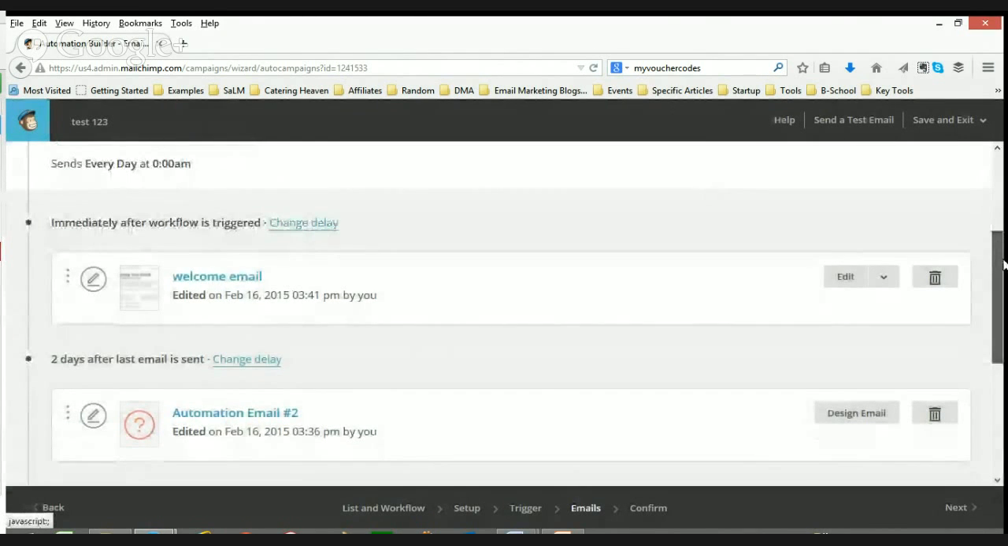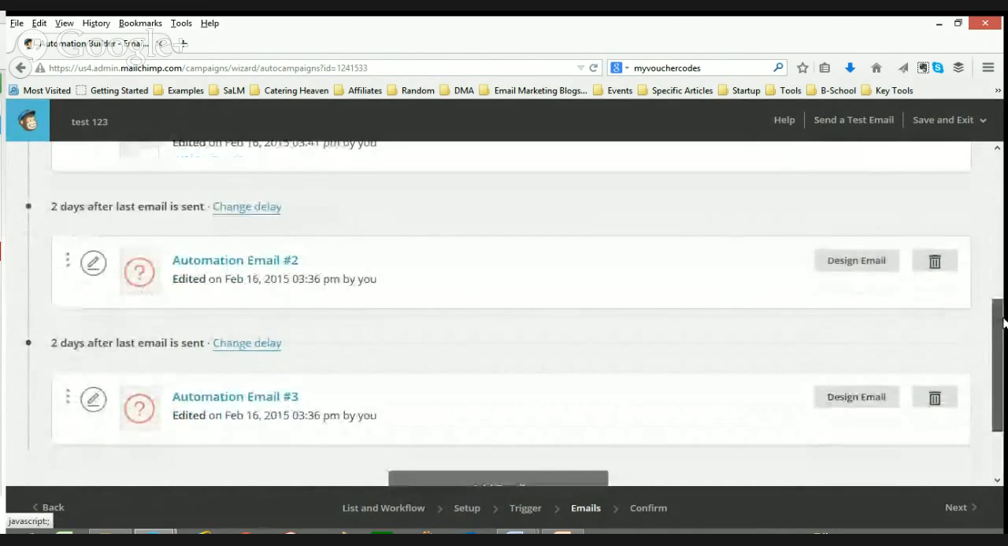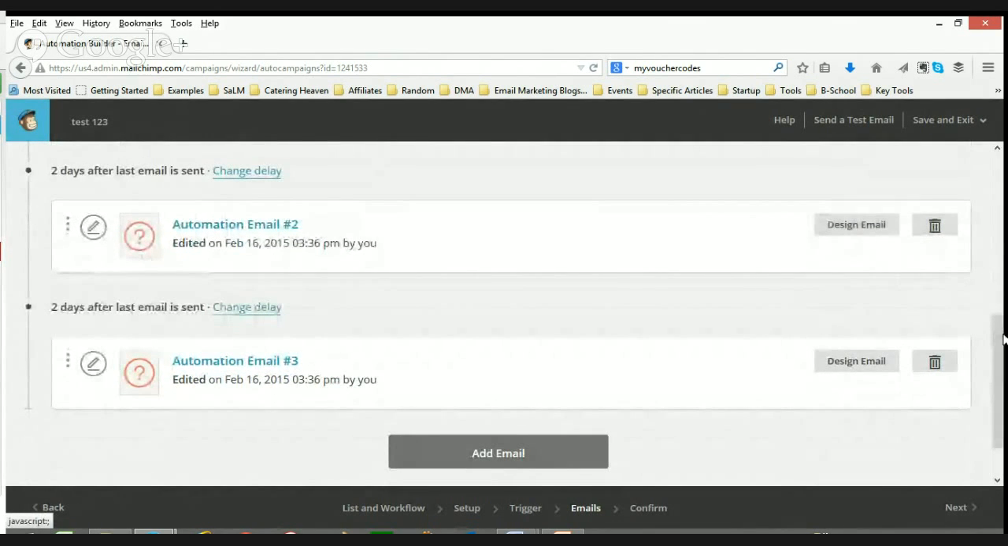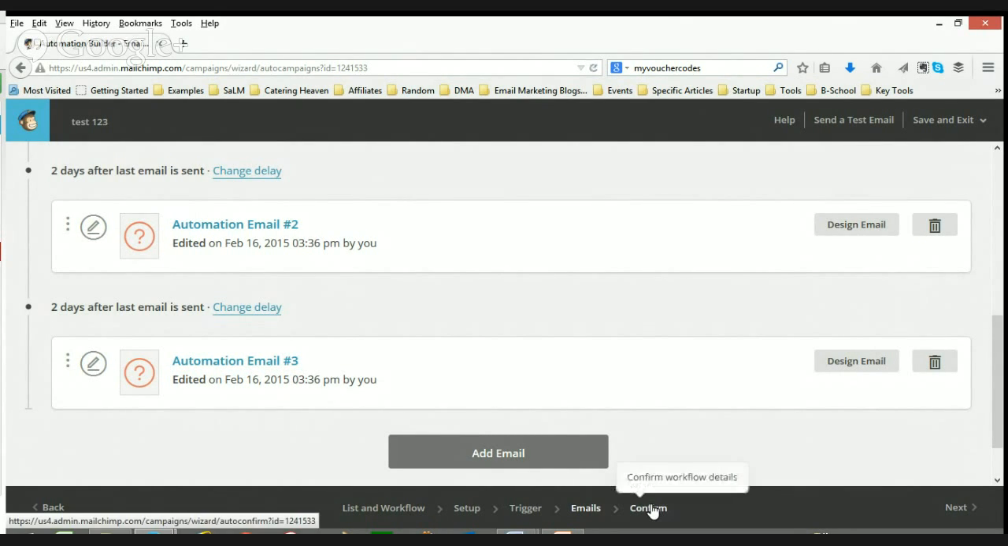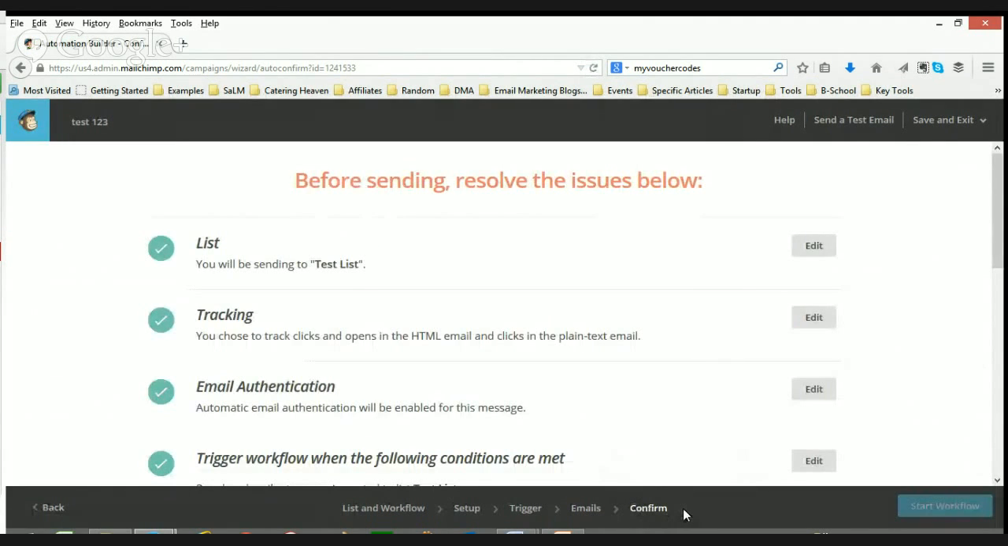Okay, so that is the main section looking at the actual emails that go into the series that you want to send. So once you've got your content in there, your emails, you've worked out your delays, so the frequency of the emails that you're sending, everything's perfect, you're ready to go, we click on confirm. So this is the final phase of setting up the automated campaigns.